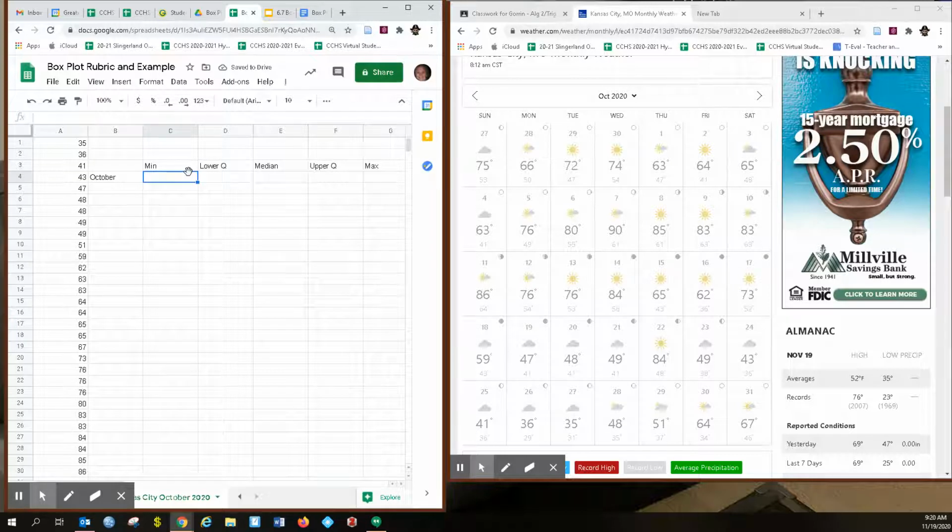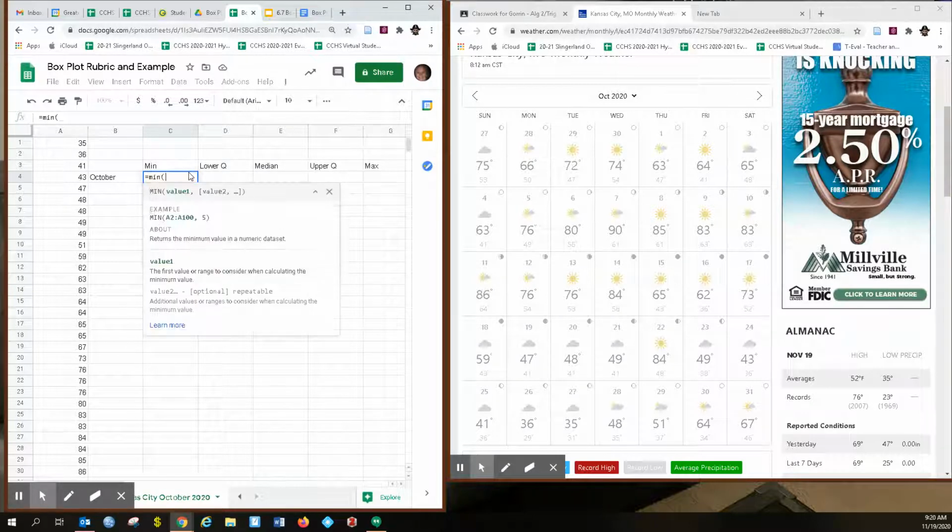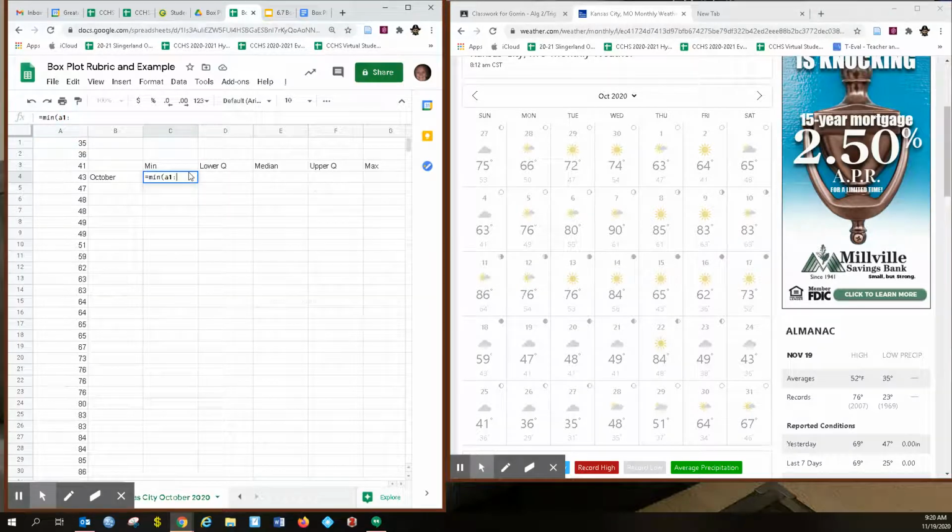Now is where I'm going to put in the formulas. For the minimum, I'm going to hit equal sign because I want a formula. I want the minimum, so I type in min, parenthesis, and then I'm going to put the values. And remember, October has 31 days, so I'm going from A1 to A31. It should give me my minimum value. It should be 35. Now I'm going to find the lower quartile or the median of the data in the lower part of the data.